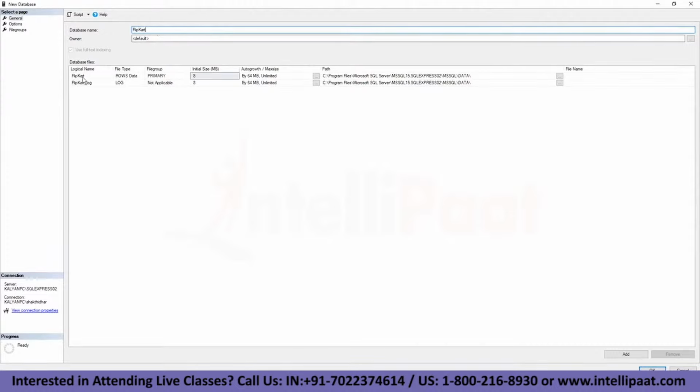Logical name, that you can see. Physically, the files will be created here. As I said earlier, a database is nothing but a collection of interrelated files. Physically, this is called the master data file, the MDF file, and this is called the log data file, the LDF file. This MDF file will store the data permanently for us, and this log data file will keep the log details with us.